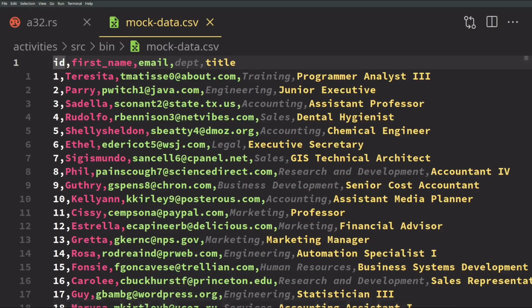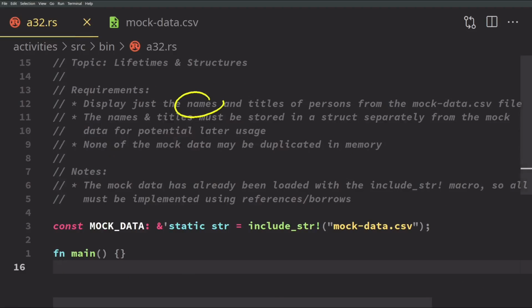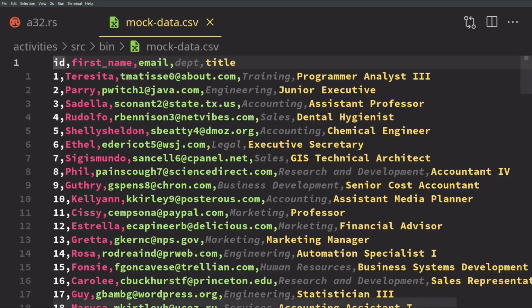We only want, according to the instructions, the names and titles. So if we take a look at the CSV, the names are first name and the titles here at the end. So this is field 0, 1, 2, 3, and 4. So we're going to be working with fields 1 and field 4.